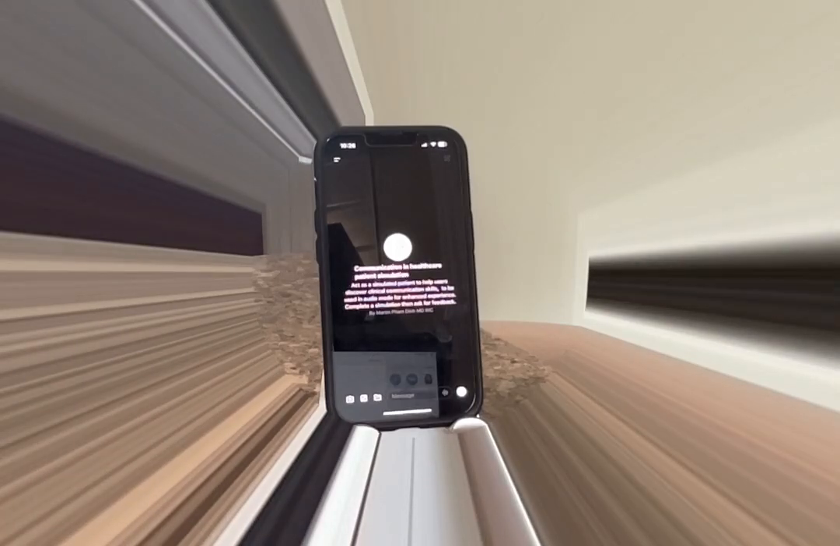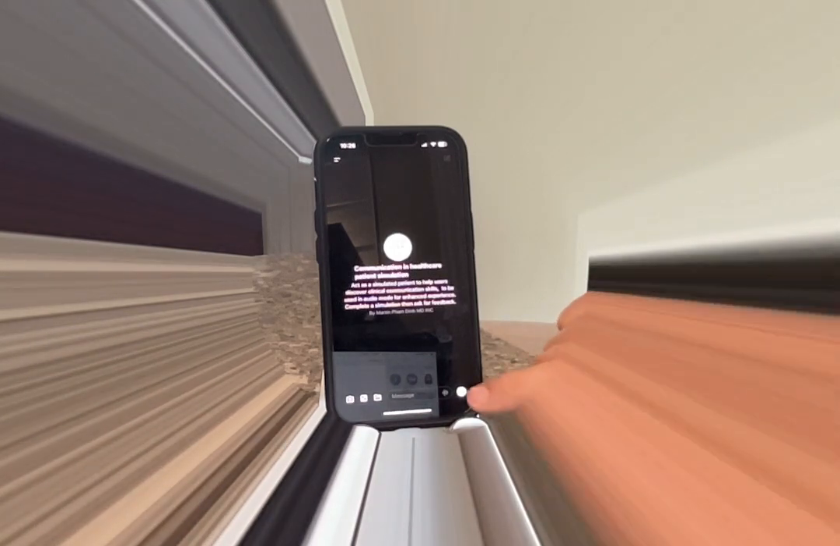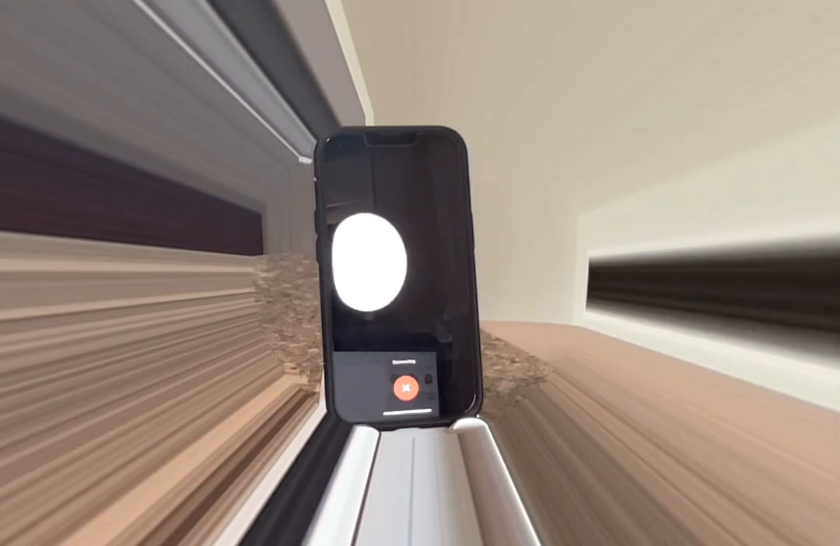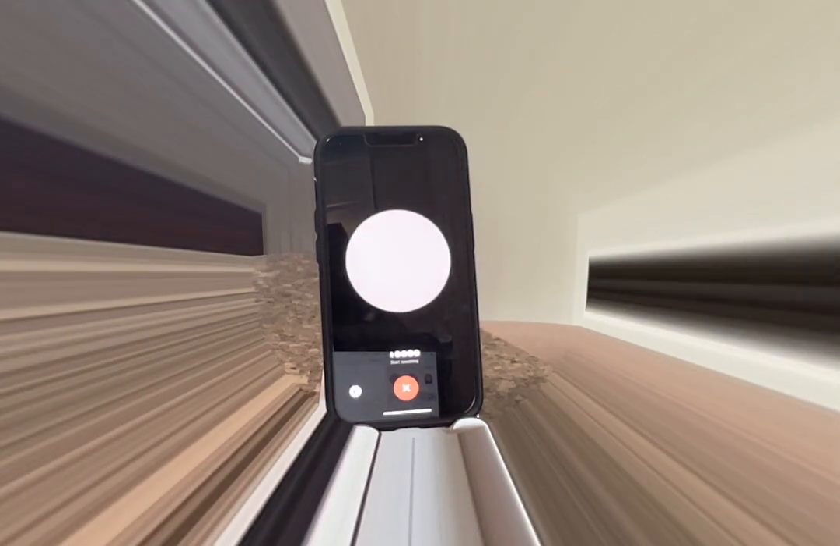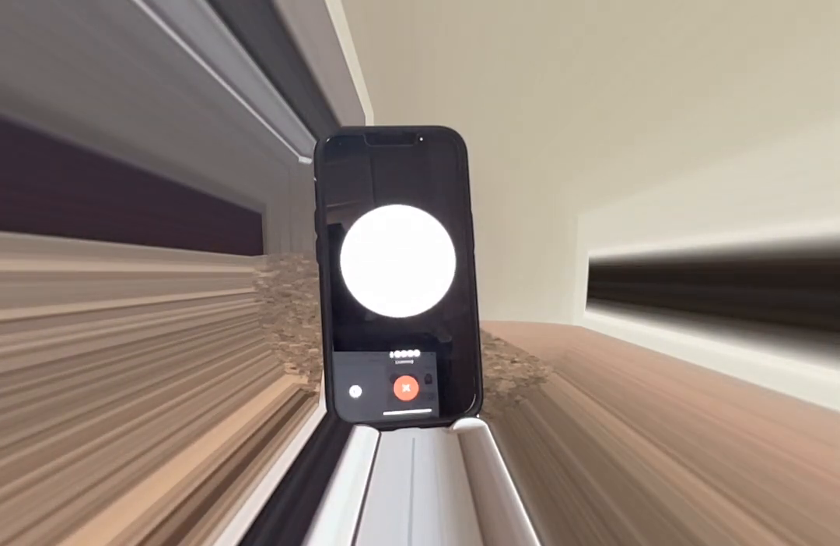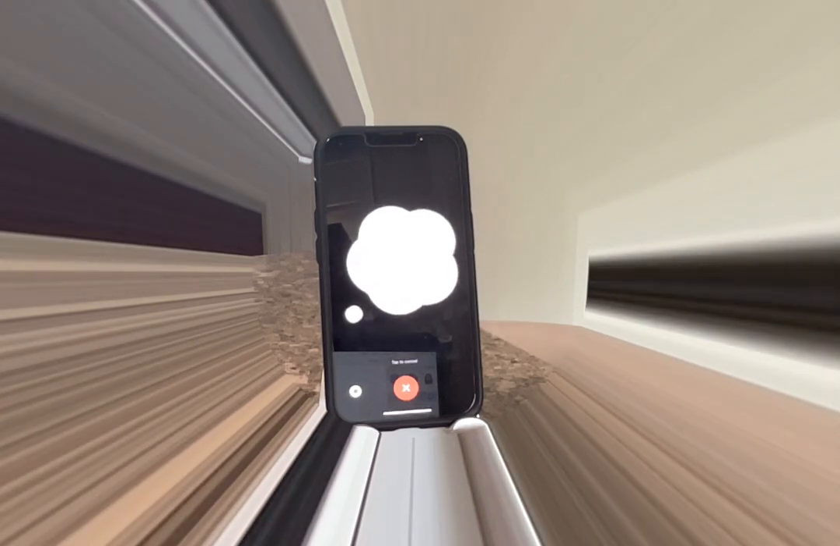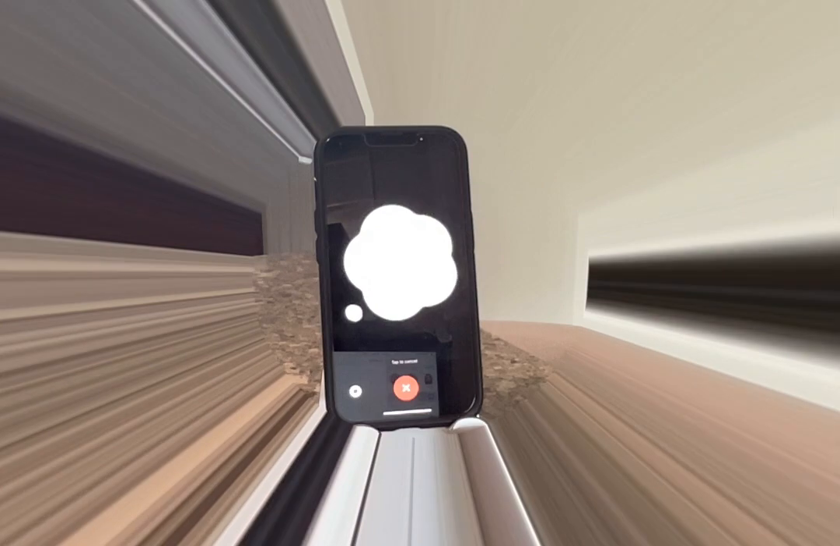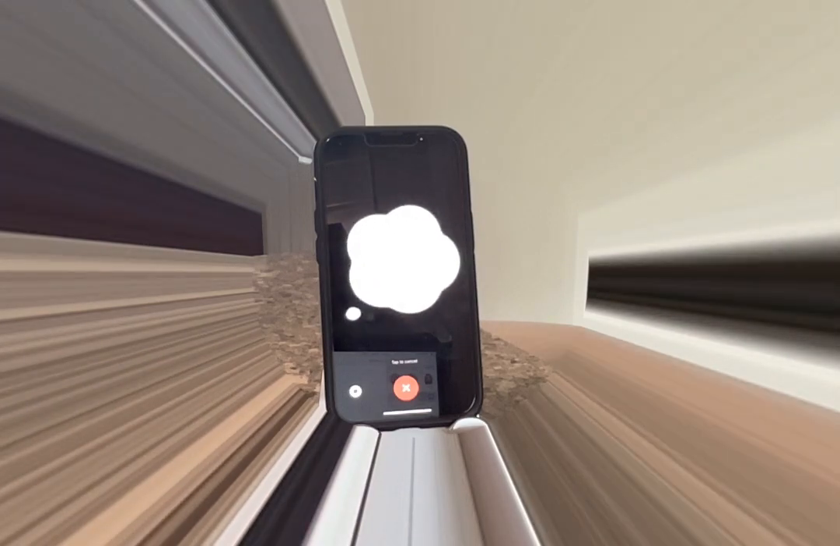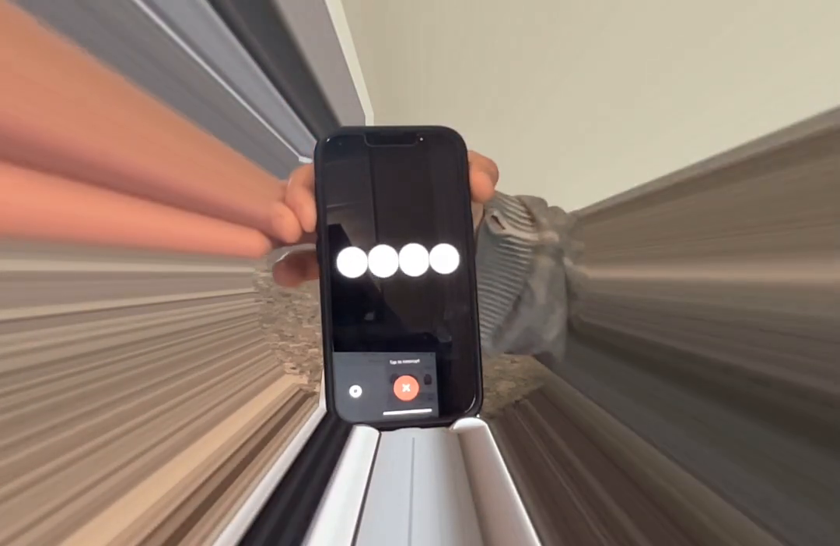So this is a demo of a customized GPT-4 model called Communication in Healthcare Patient Simulation. Let's start this. Start simulation. Great, let's begin the simulation.